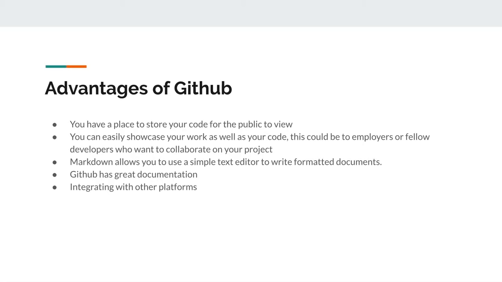What integrating with other platforms means is that you can connect to your GitHub repository from other accounts or other platforms and use their services. For example, you might want to deploy your application, which means you want to put it on a server in the cloud where you can view your code and share that with people.